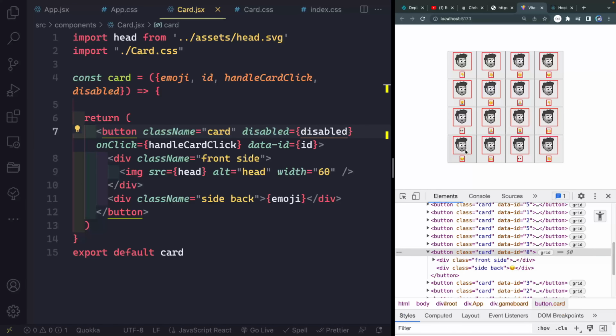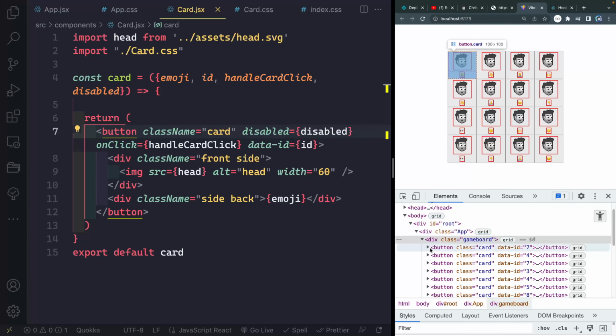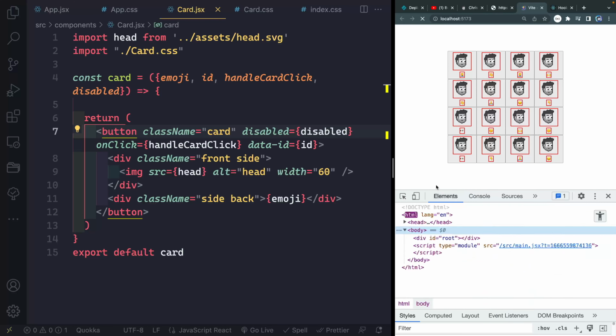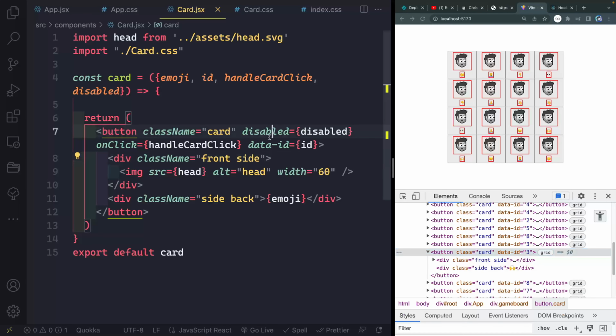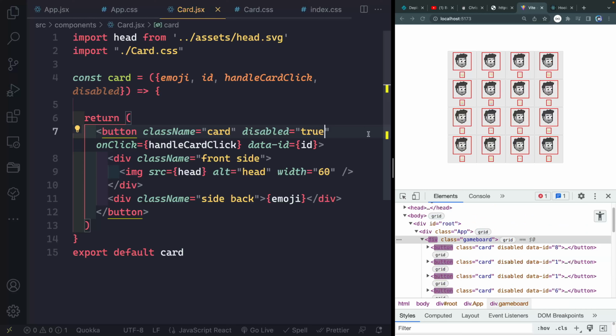The thing is, I think it's going to disable it no matter what. Because if this is on it at all, it will disable it. But I'm not actually seeing it show up on the card. What if I just set this to disabled true? Okay. So it does actually work like that. I'd just forgotten that in React.